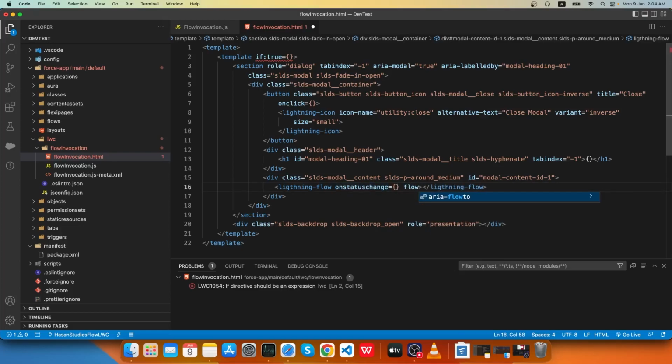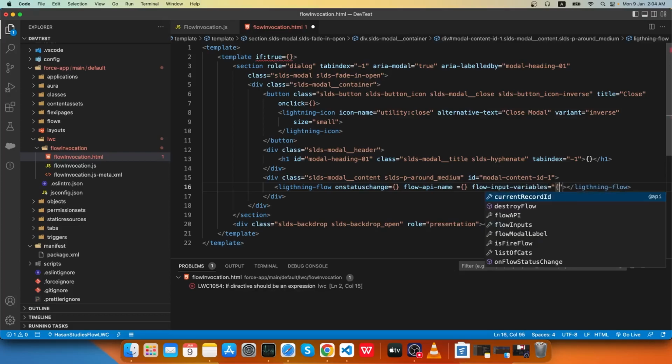And after that, we have to give the flow API name. So which flow will we actually be calling, right? So the API name of the flow should be in here. And lastly, we'll be passing some data, right? Flow input variables. You have to write as I write, like there can be no change or no mistake in here. If there is, then your flow won't be working.